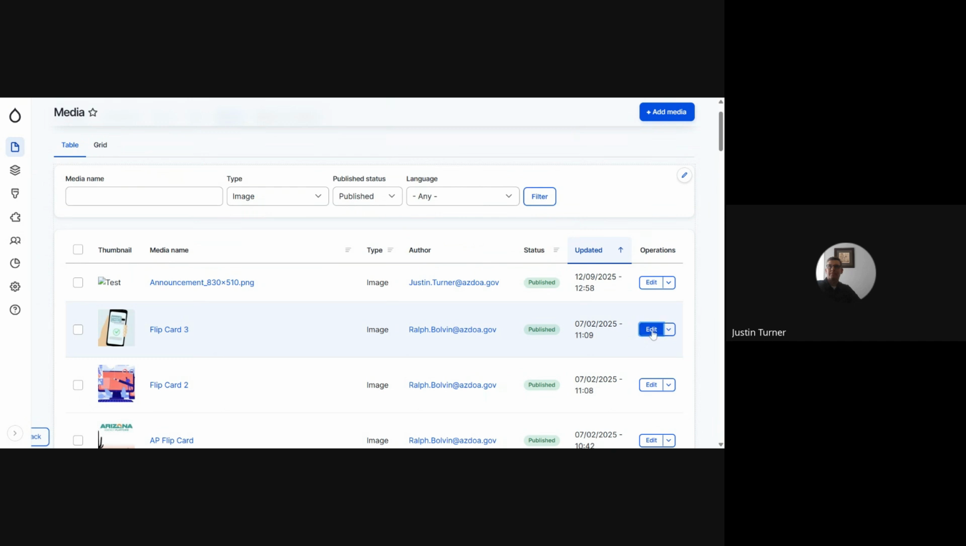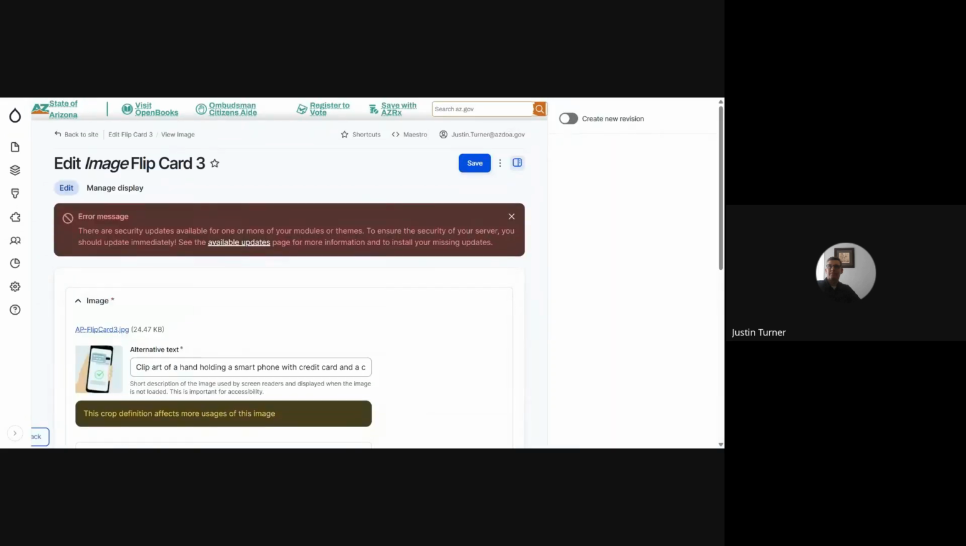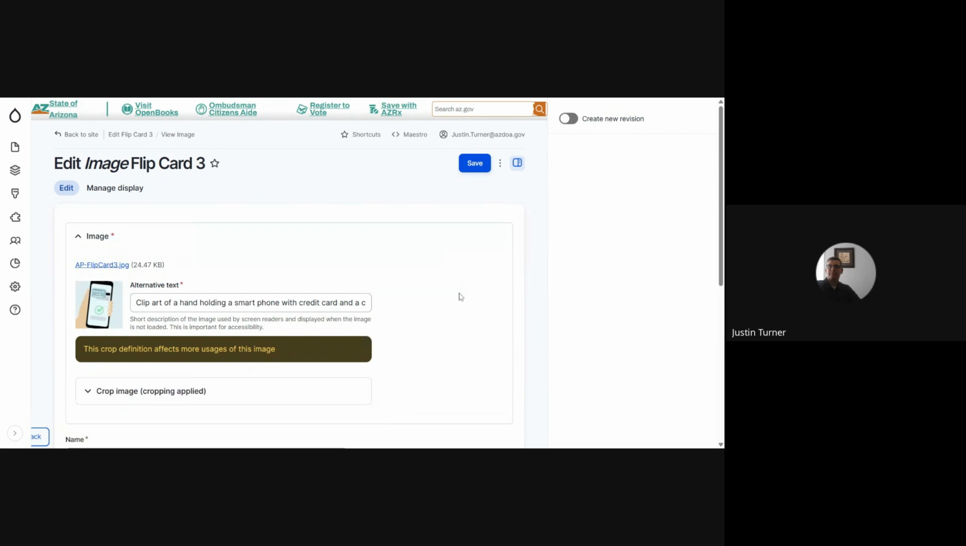With this particular one, we're going to select the edit button, and that will bring us to the media edit page. Depending on the type of media you're editing, whether it's an image, a leadership image, a PDF file, or even a Twitter link, you'll have different options and fields available. In this case, we're looking at an image type.